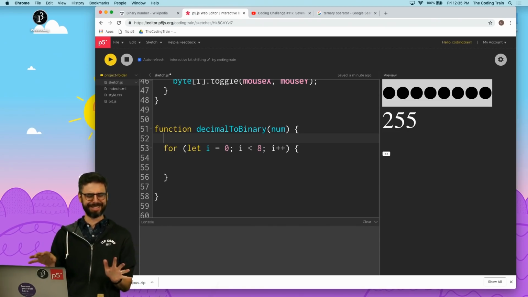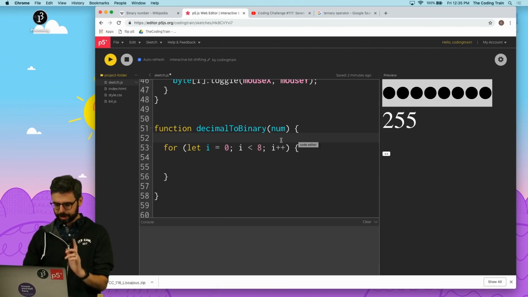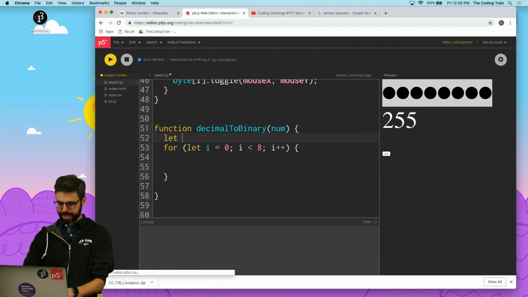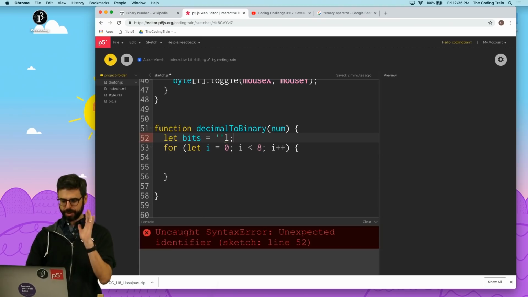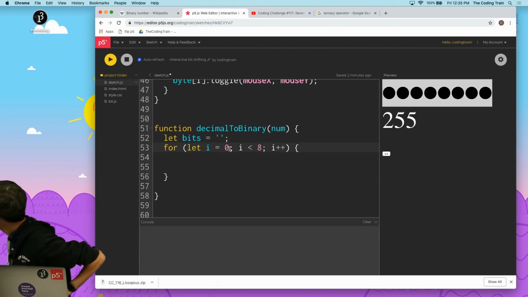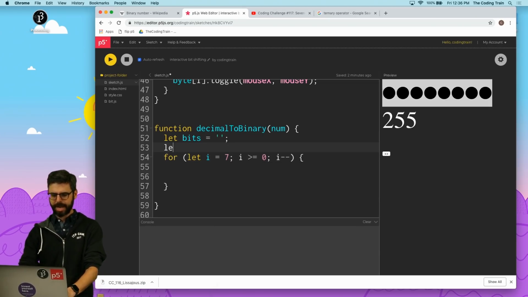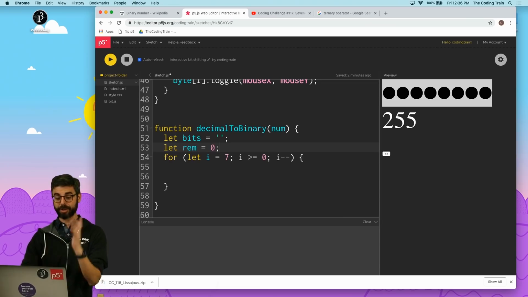It's weird how much fun this is for me. So what I need to do now is start with the number and build the binary bits. I'm going to use a string, and go from 2 to the 7th: i starts at 7, i is greater than or equal to 0, i minus minus. And I'm going to need a remainder value.